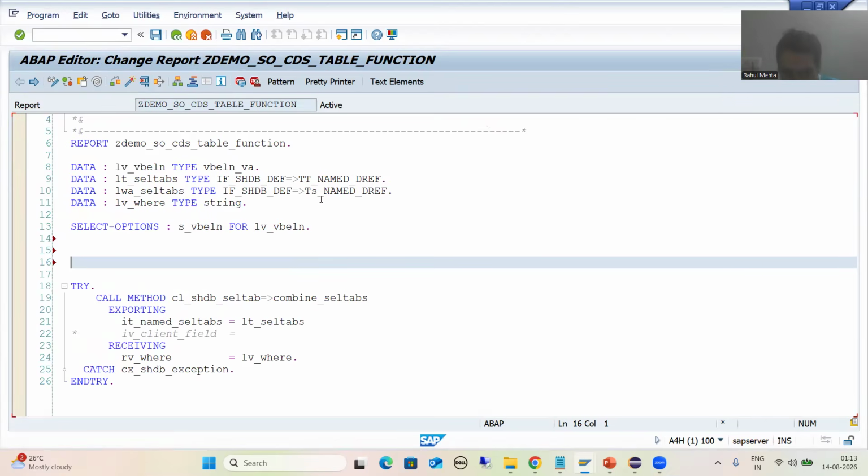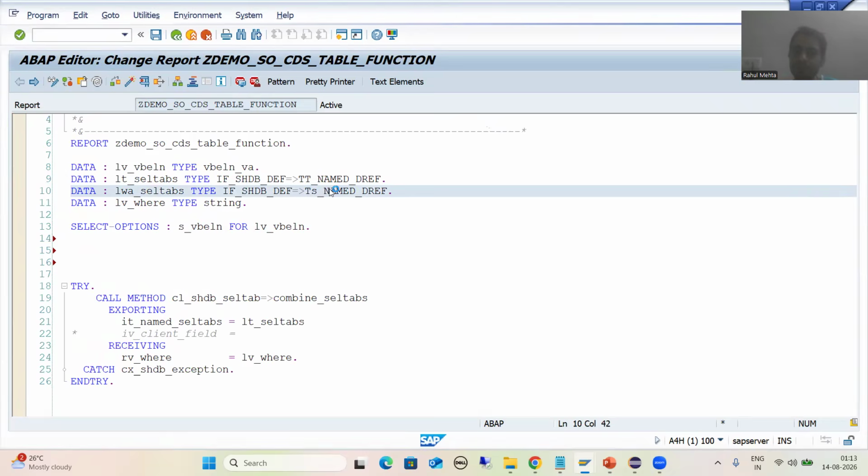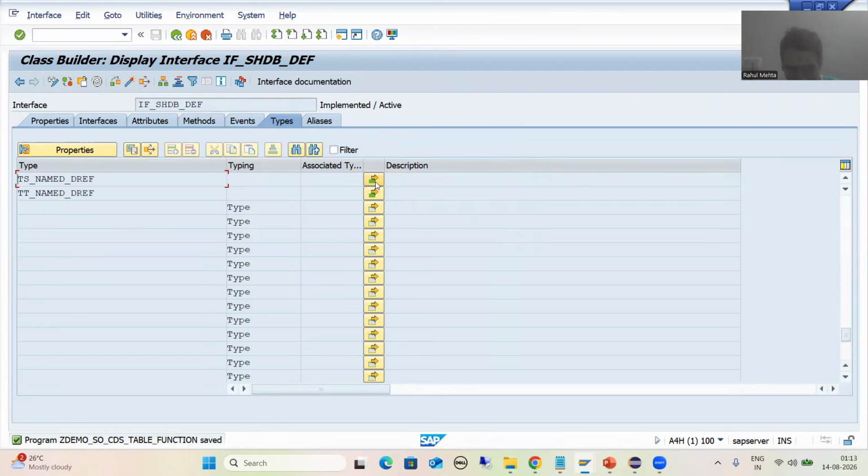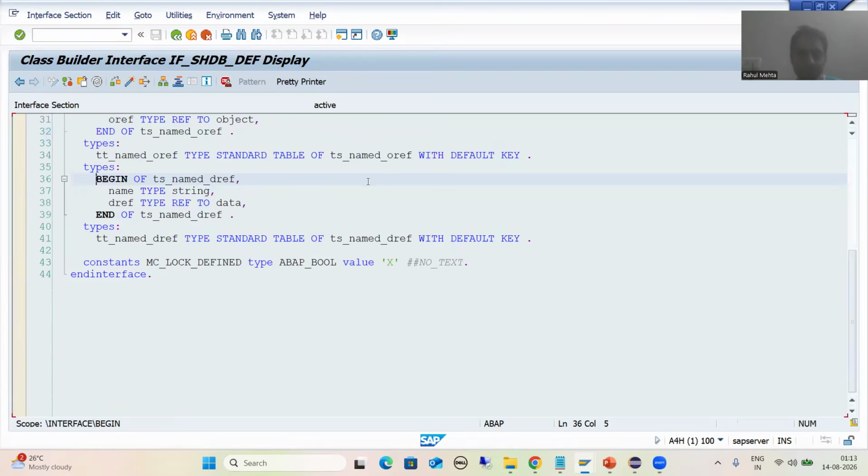How will we fill that? Just see. If I go for this structure type, this structure type has two columns, name and tref. Firstly, I will come on to name, and everyone can understand what we need to pass in the name. Name means you need to pass the field name. What is our field name? VBELN. You just need to pass that field name, on the basis of which you are fetching the data from the table.